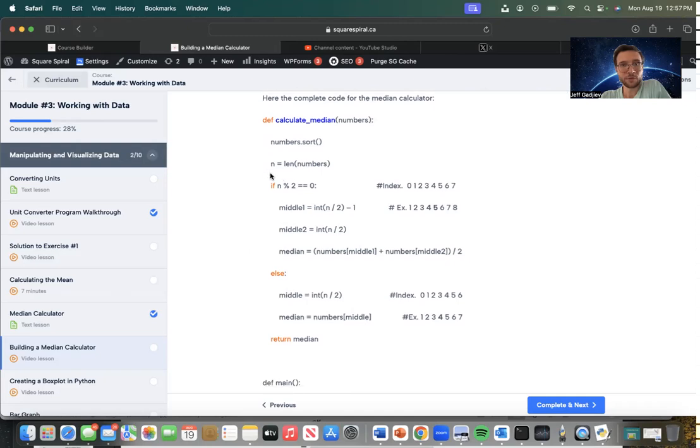Now, if there isn't an even number of numbers, and instead we have an odd number, so we have this else statement, then there's only one number in the middle. To find that middle number, we would take n. Let's say in our example we now have 7 numbers, from 1 to 7. It would be 7 divided by 2.